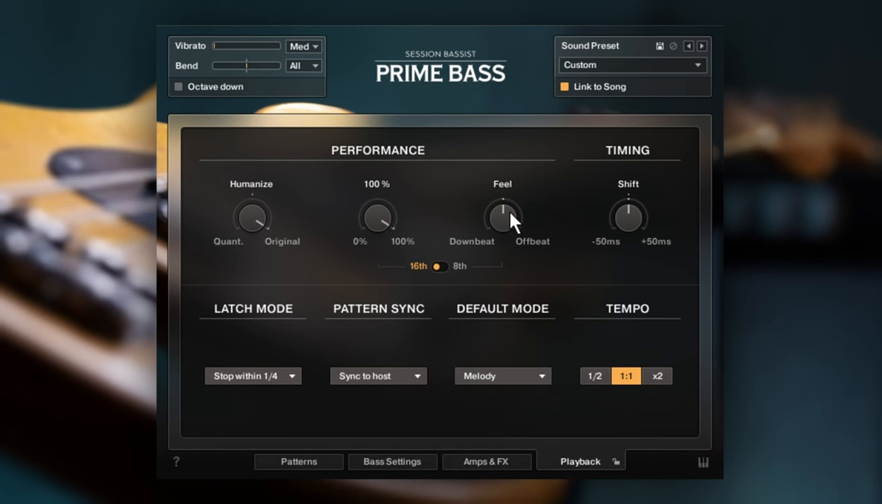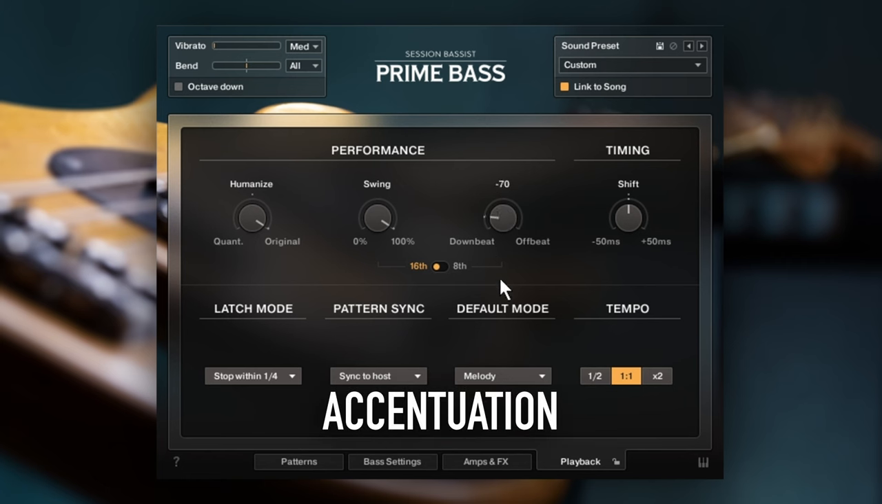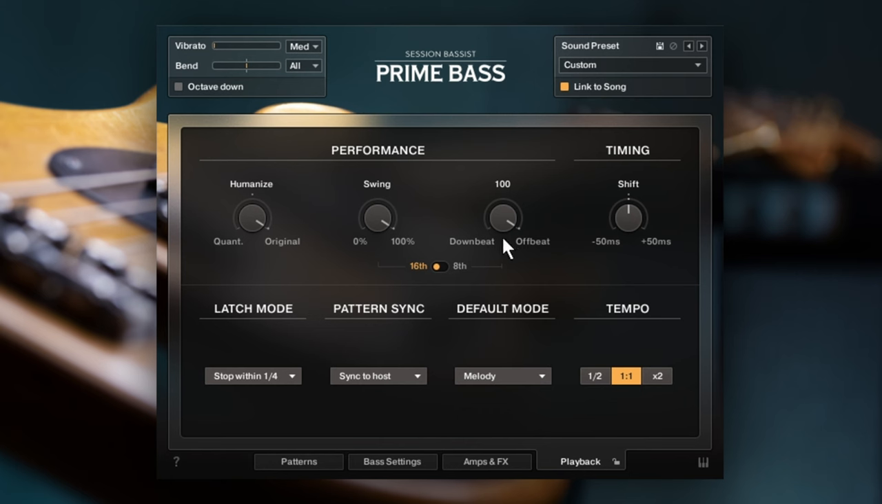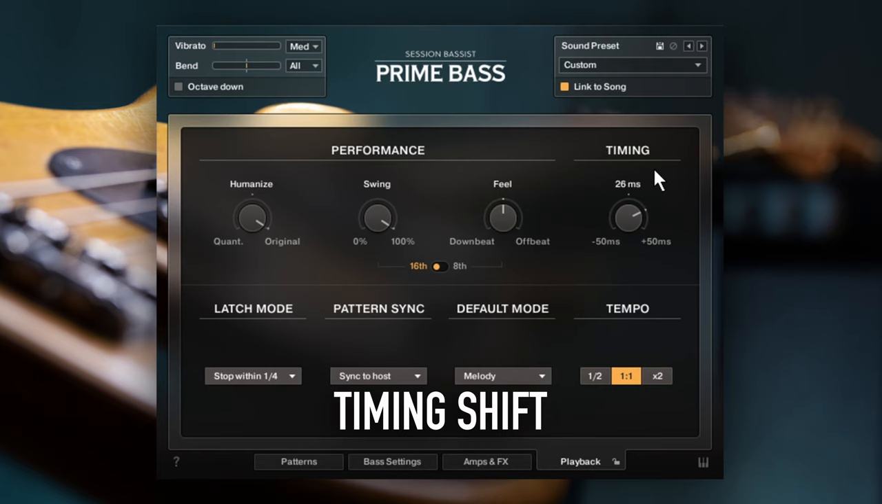We've also added a control to fine-tune the accentuation. Turn it to the left to play accents on the downbeats, or to the right to emphasize the offbeats. If you want your bass to play slightly before or behind the beat, you can also adjust the timing shift.